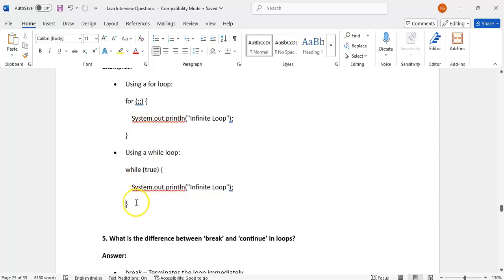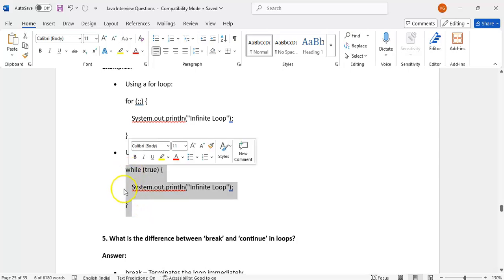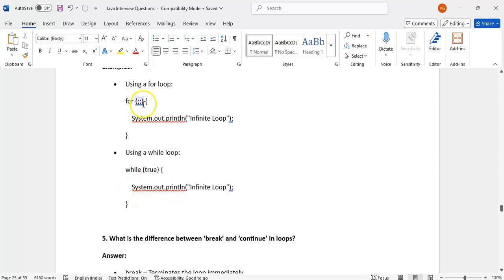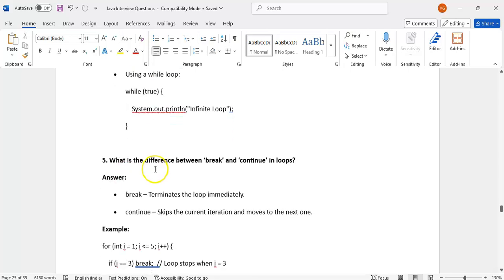We must be very careful while using a while loop. While creating a for loop we will know something is missing, but if you use while true, we must have a break statement inside, otherwise it will fill our RAM and the system will hang. So we must be very careful when using a while loop.